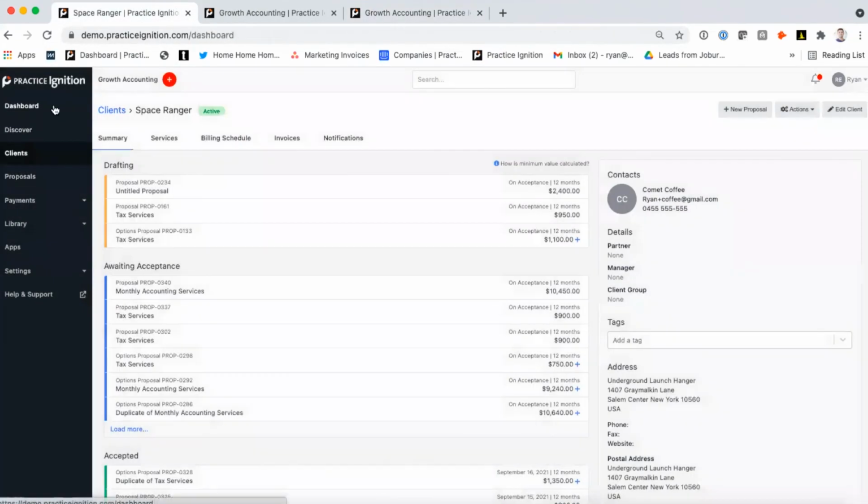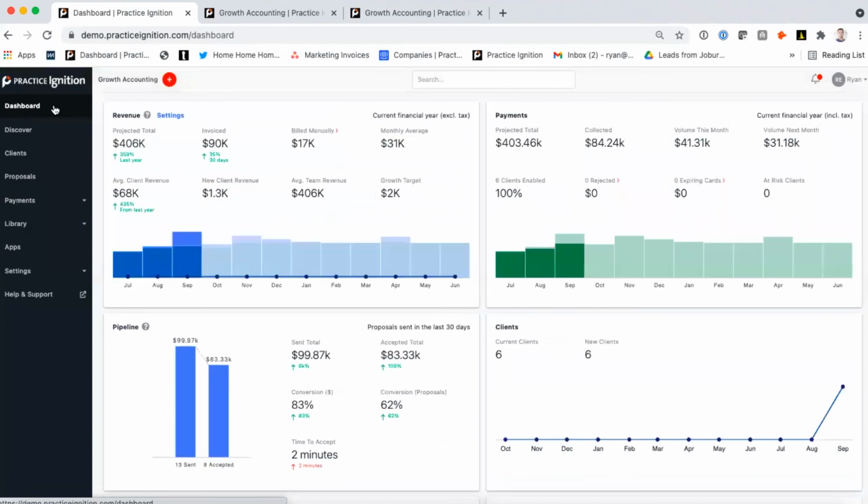All right, now we're in Practice Ignition. This is the view that you would see as an accountant or bookkeeper, where you can manage your proposals. What we're going to walk through next is how we're connected to QuickBooks Online. Then we'll show you how we actually created that proposal in that client view that we just referenced.